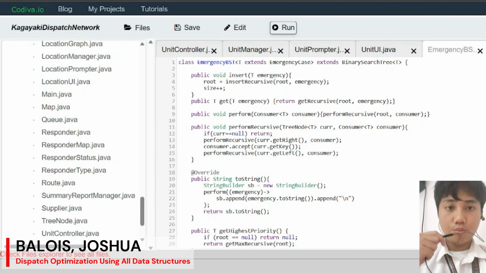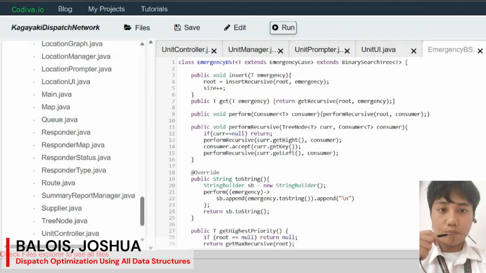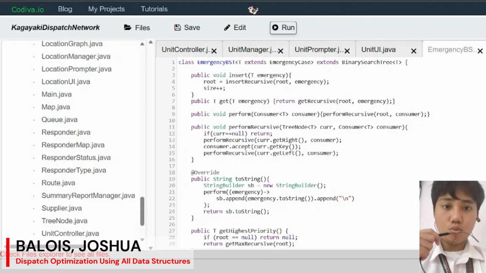Now, with the BST nature, every highest data of a BST goes in the right node or the right side of the BST, and the lowest one goes to the left side. With that being said, highest priority will always go to the right and lowest priority will always go to the left. Kaya tayo nagsa-search to the right.